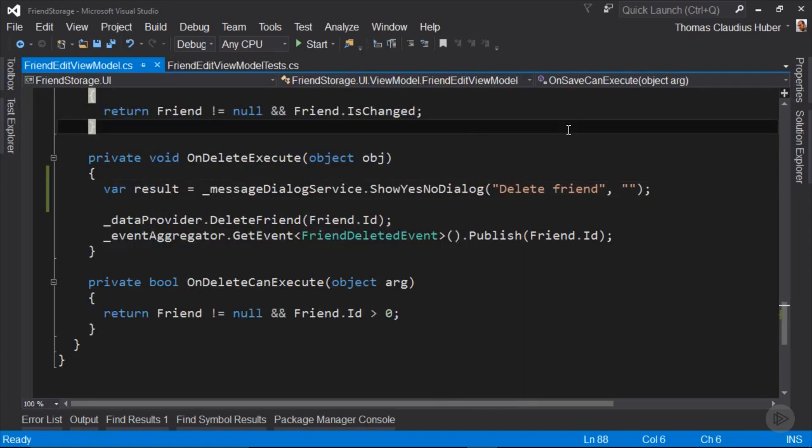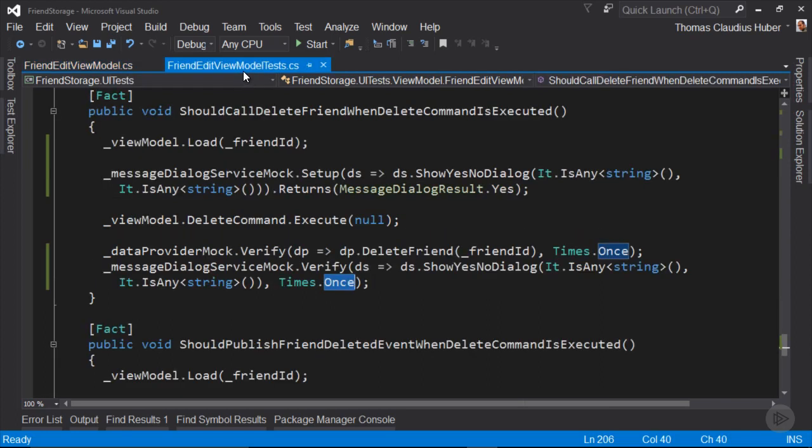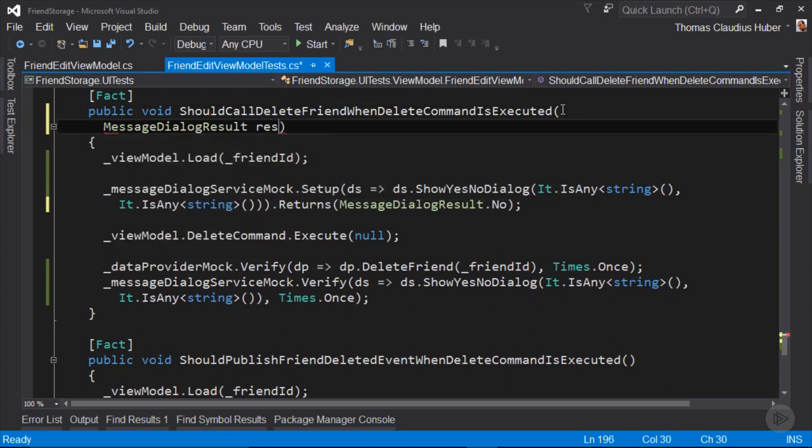Okay, I think we need to add another test method, because now we delete the friend independently from the result. So let's go back to the friend-edit-viewModel tests class. We need another test where we return the message dialog result no. In that case, the delete friend method should never be called. But instead of adding another test method, let's just parameterize this test method. So we need one parameter for the message dialog result. And we use that result here.